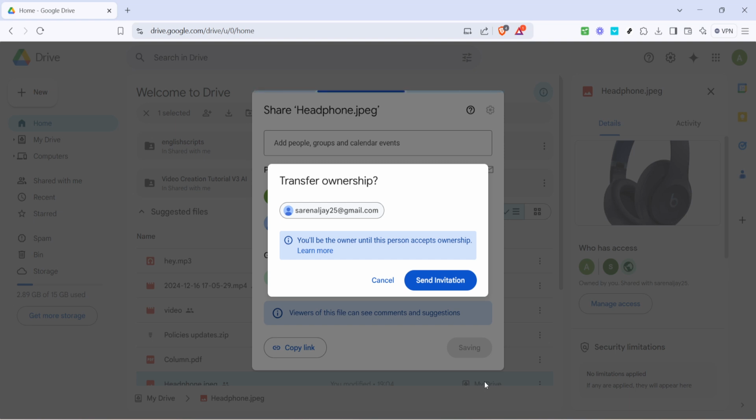And there you have it, you've successfully transferred ownership of a file in Google Drive. This process ensures smooth transitions in project management, keeping everyone in the loop. Remember, only the current owner has the authority to transfer the ownership, so plan accordingly with your collaborators.